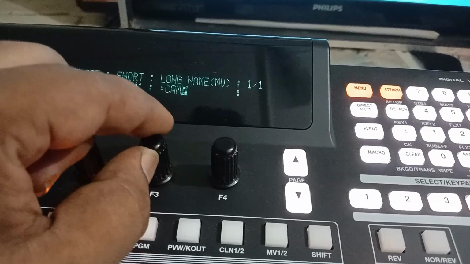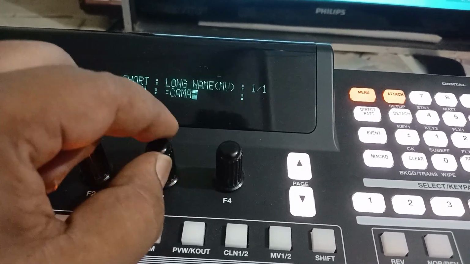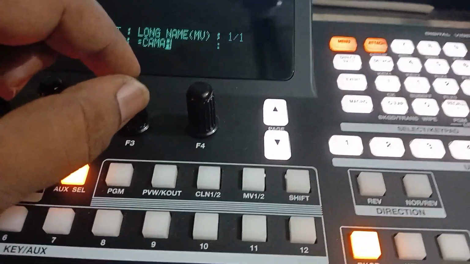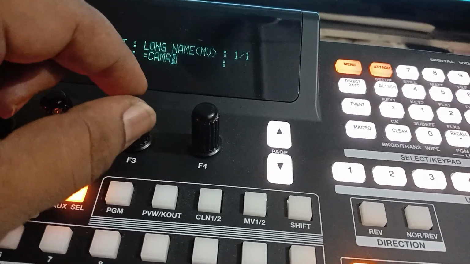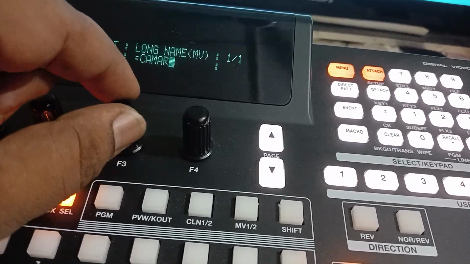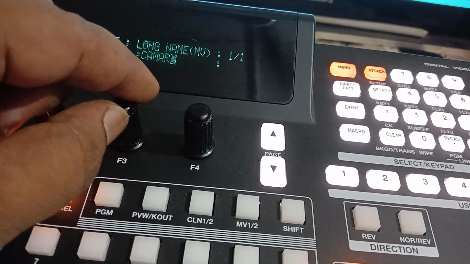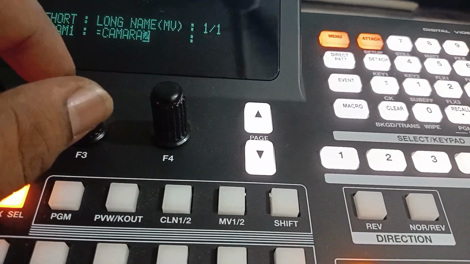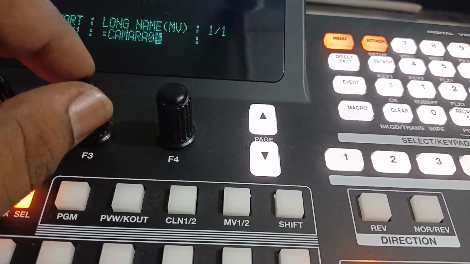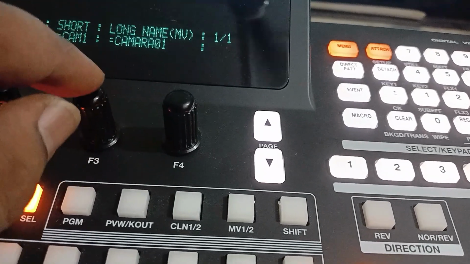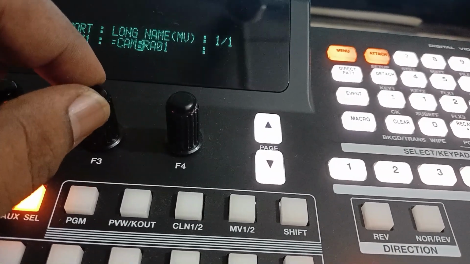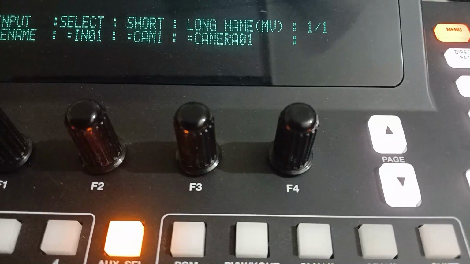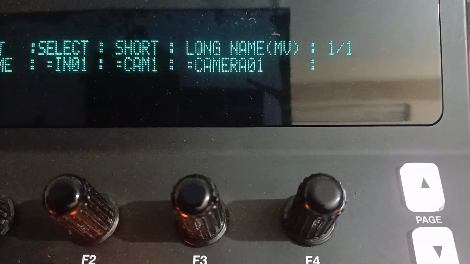CAM, R, A, camera 1, but this is my mistake, it should be E. So in this way you can change your input name. Short name cam 1, long name camera 1.